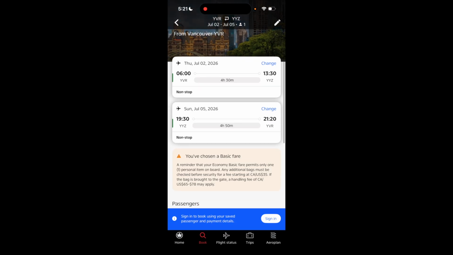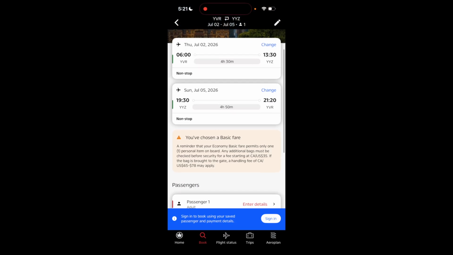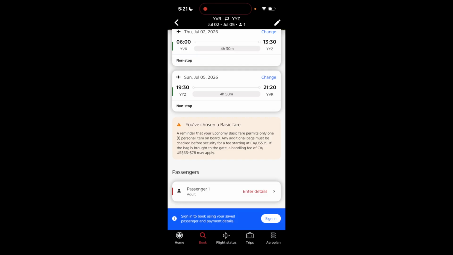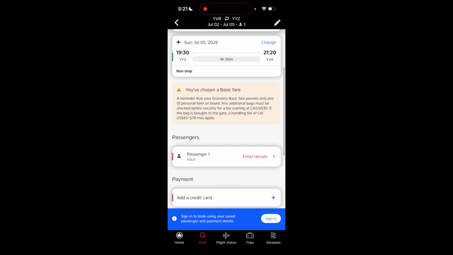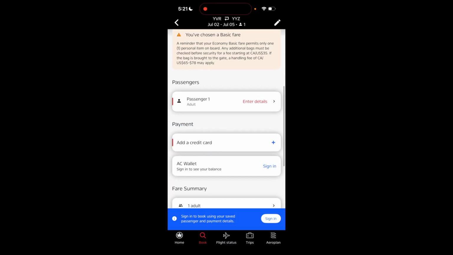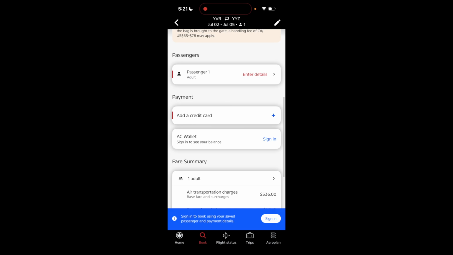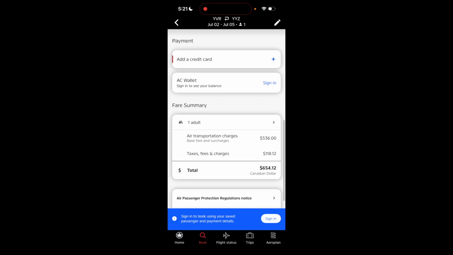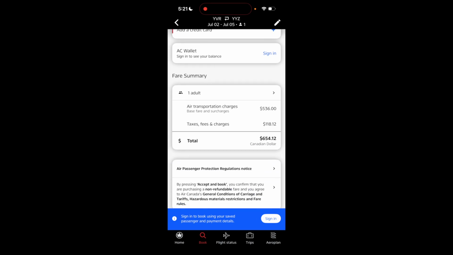So in my case, departing Thursday the 2nd, returning Sunday the 5th. It'll show you the times, the flight duration, etc. You can then adjust the passenger details. You can then select your credit card or use your Canada wallet. It'll then show you the fare summary, the charges, as well as the fees.